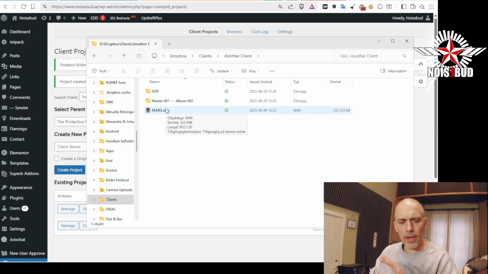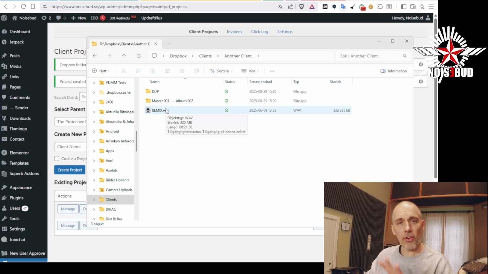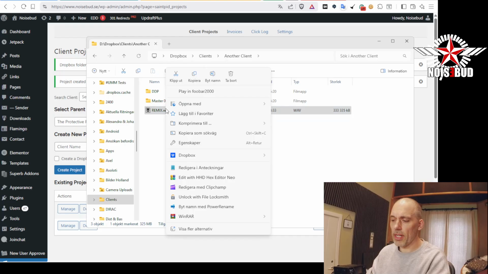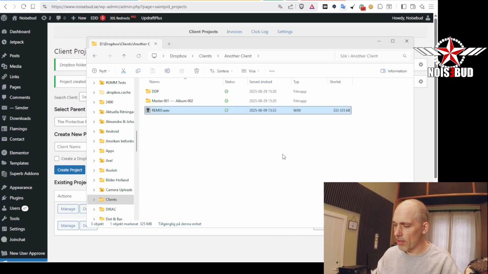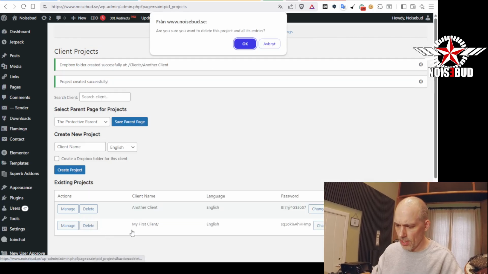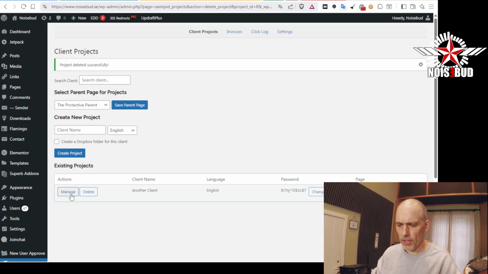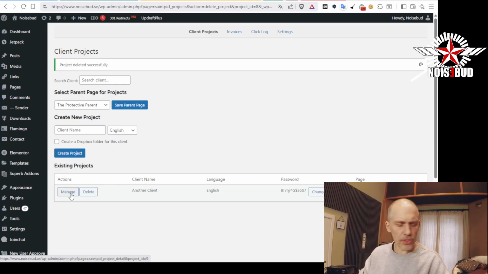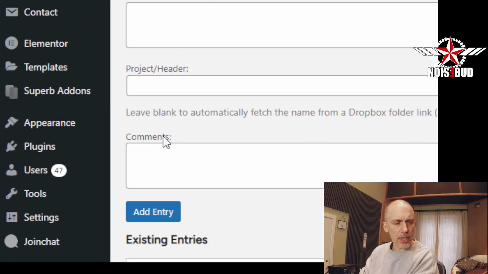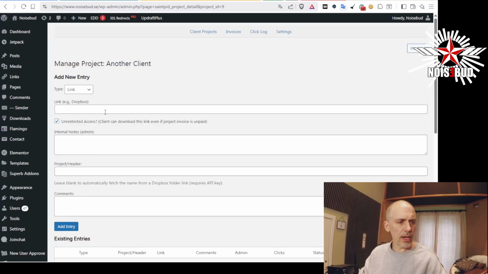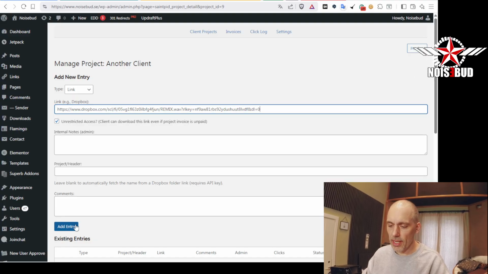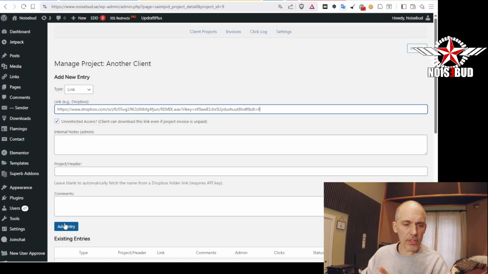So you can create share links from dropbox.com, or as I do it, from my desktop. So I just go here, create a Dropbox link, go to, let's use the another client thing. I'm going into manage my client, another client. So I hit manage, and here it works the same way as it used to. You paste your Dropbox link, but here's a big difference.